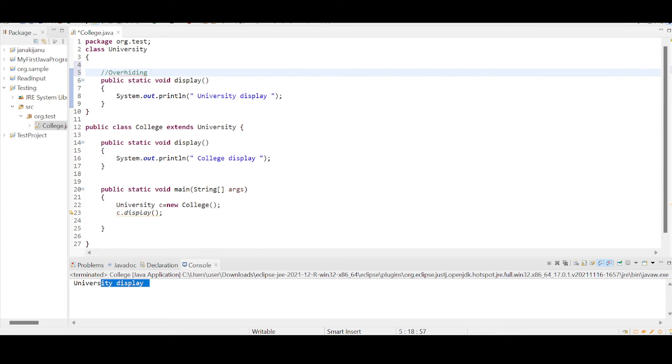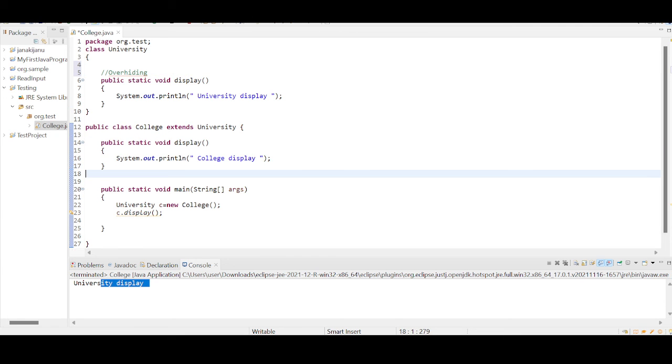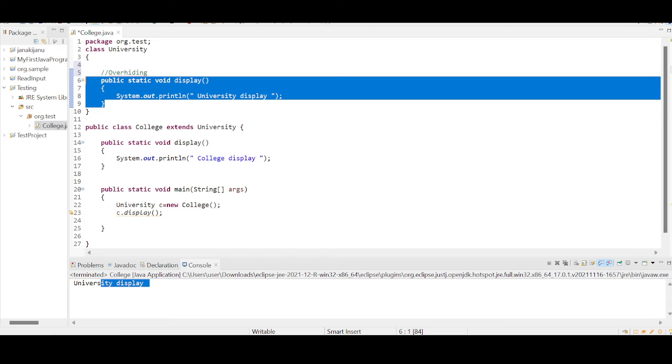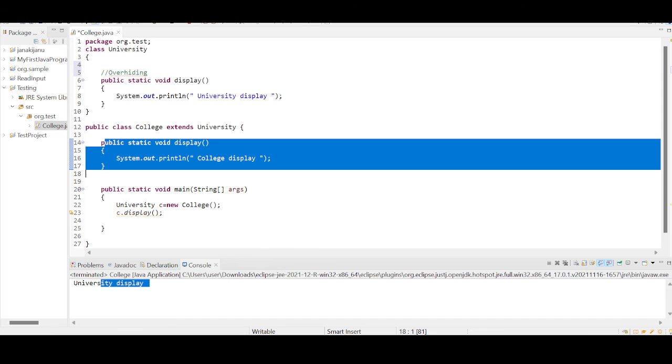Because the resolution will happen under the compiler, just opposite to the overriding. Overriding means the parent class method will get priority here, and for overriding, the child class will get priority.